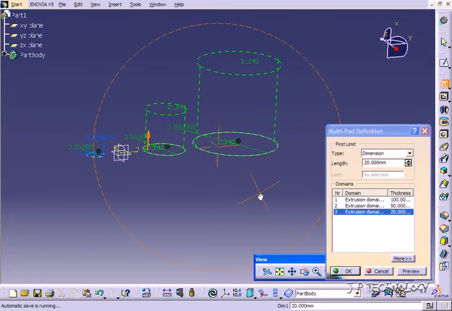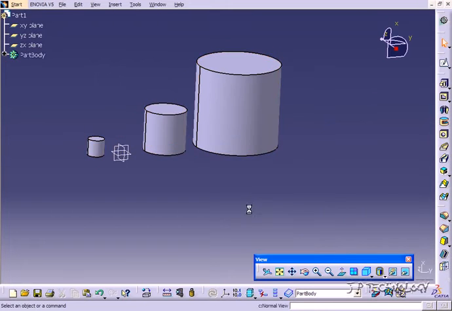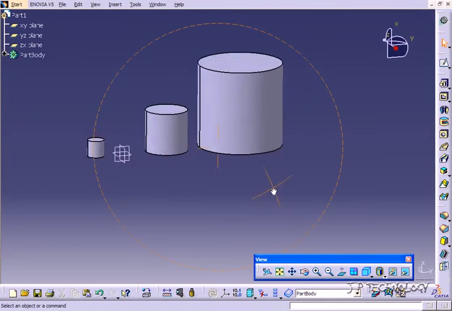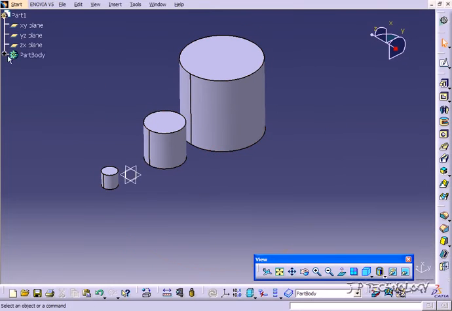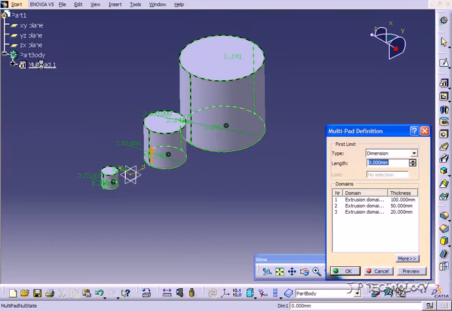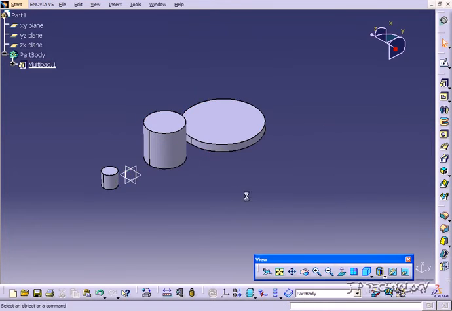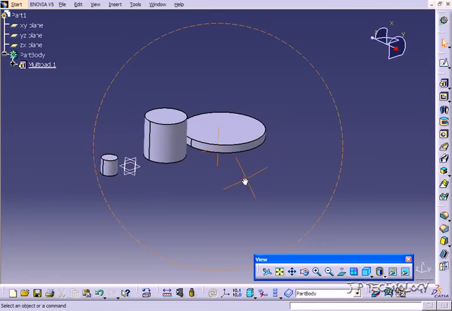You can see that from the one sketch we're going to have 3 different heights of an extrude. Now let's click OK. And now we have our 3 different heights from the one sketch. Now if you open up your part body, you can see that there is a multi-pad and the one sketch. If we want to adjust this, all we have to do is double click on the multi-pad and we're back in here and we're able to change the dimensions. So for 100, let's put it down to 10. Click OK. And now it's only at 10.